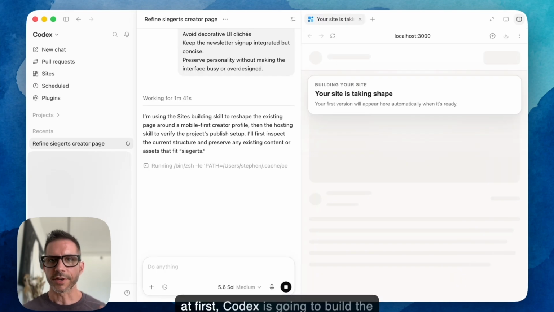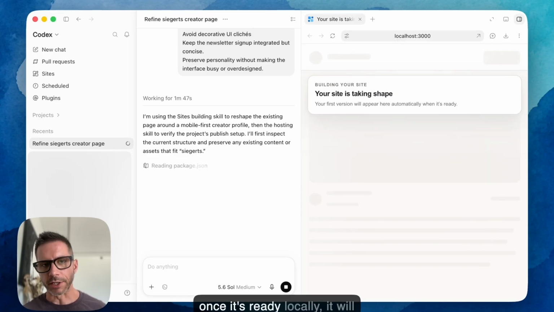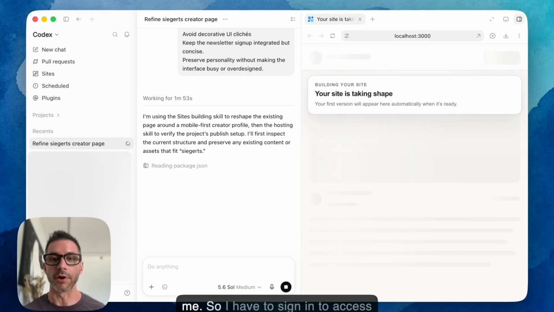And at first, Codex is going to build the site locally. So it's going to be running on my machine. And then once it's ready locally, it will deploy it to the internet. It's going to be locked down at first to just me. So I'll have to sign in to access it, but I can edit the site in the settings to make it available to everyone on the internet.